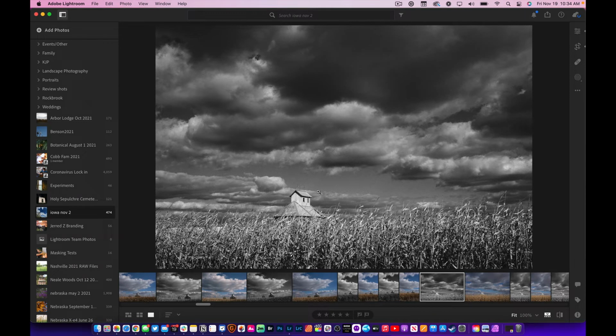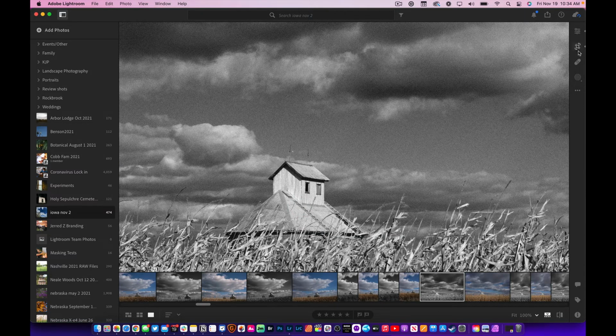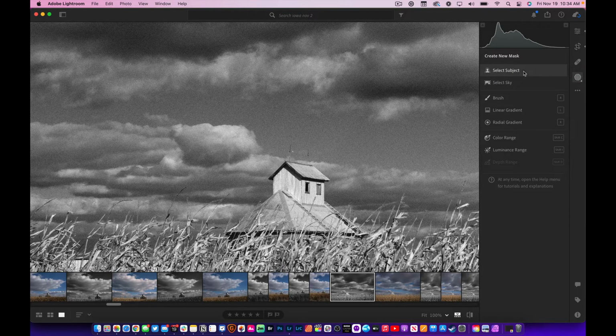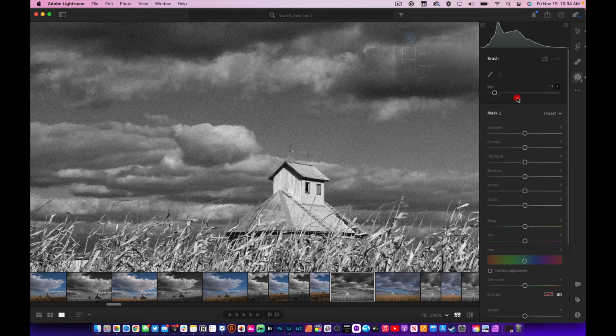But what I do want to do is make the barn come out a little bit more. So in this photograph, I'm going to zoom in a little bit, and I'm going to use some masking in Lightroom. So I'm just clicking on the masking tool. I'm going to brush this thing because it doesn't have to be super precise for what I'm going to do. And I'm going to just isolate my subject a little bit, the top of this barn structure.